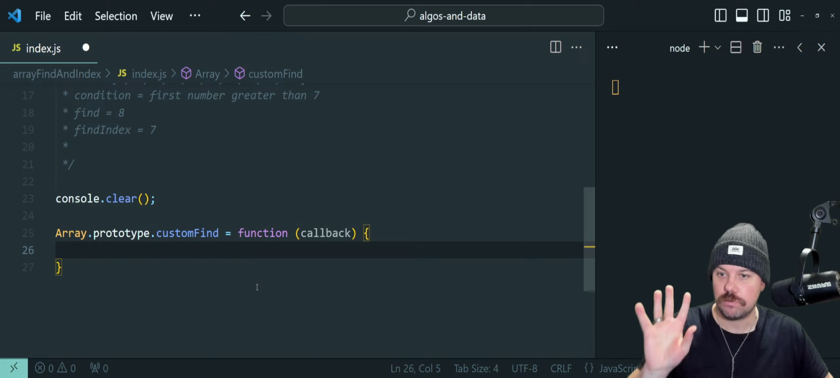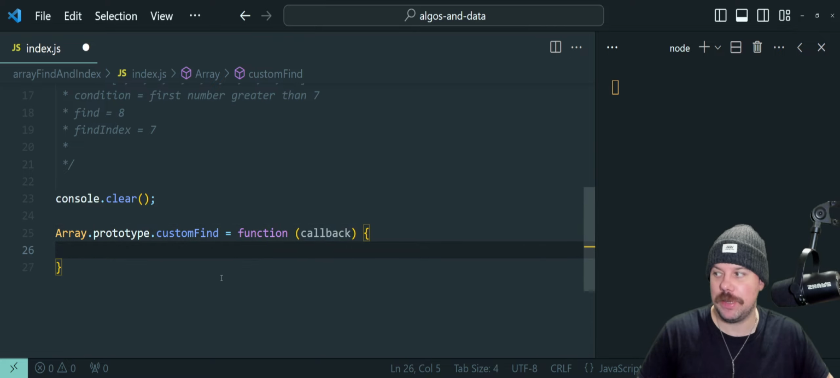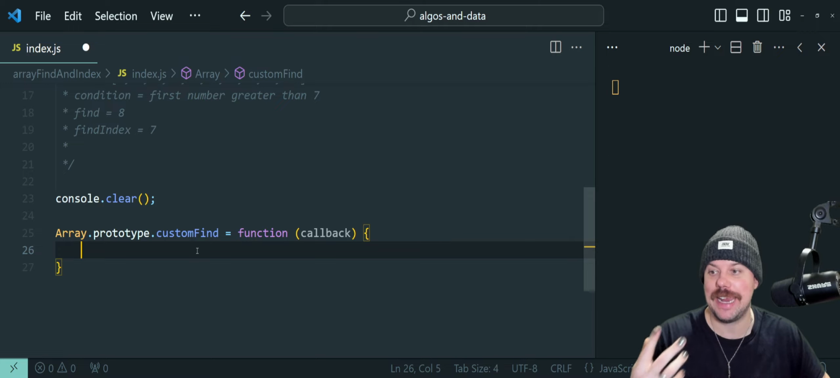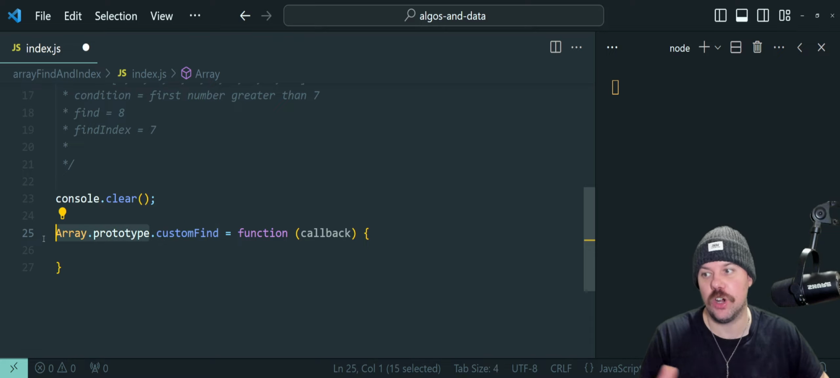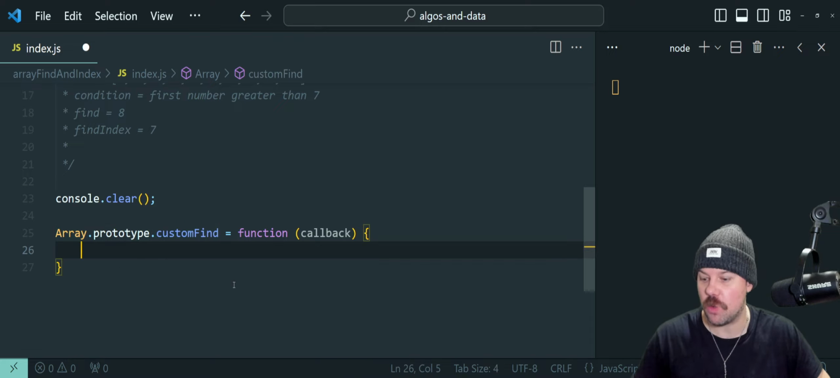Okay, so this is our callback, what's going to be running our condition, as well as what's going to be passing out of this code the array element itself, the index of it, as well as the array itself. Remember, in JavaScript, the keyword this derives its context from the thing to the left, which when we call the custom find function on an array, will be the array itself, represented by the keyword this.